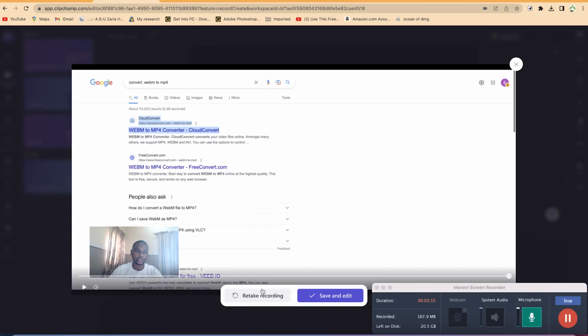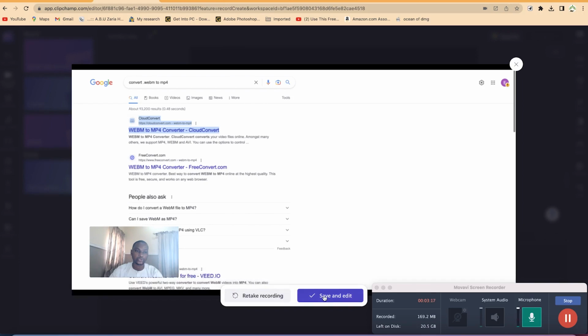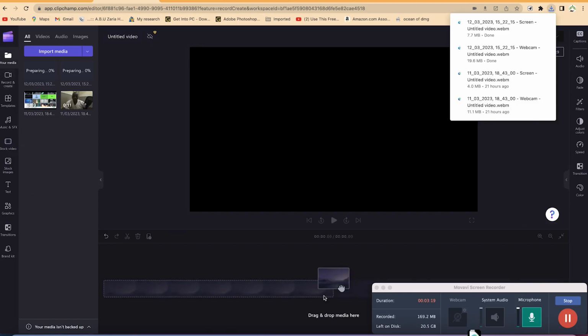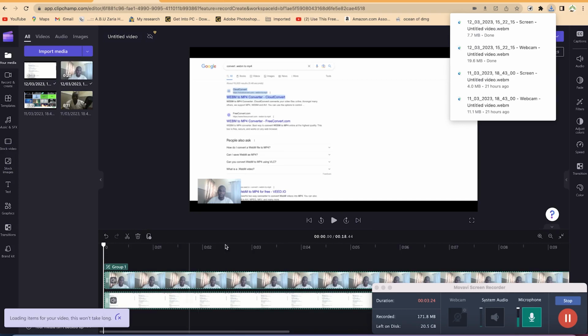Okay, I think that's cool. So you can retake or you can save and edit. So I can go ahead and say save and edit, and it's going to bring in everything into my timeline.